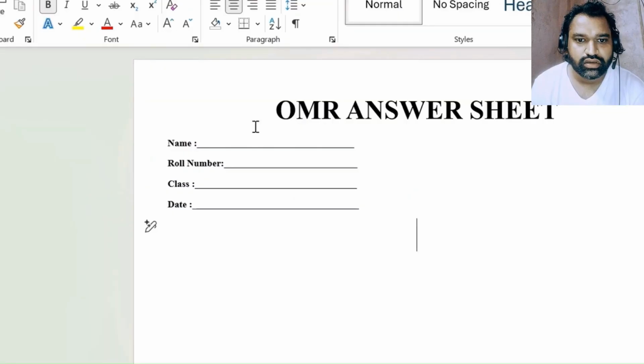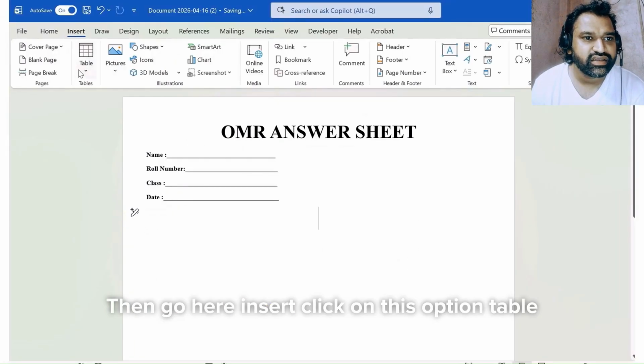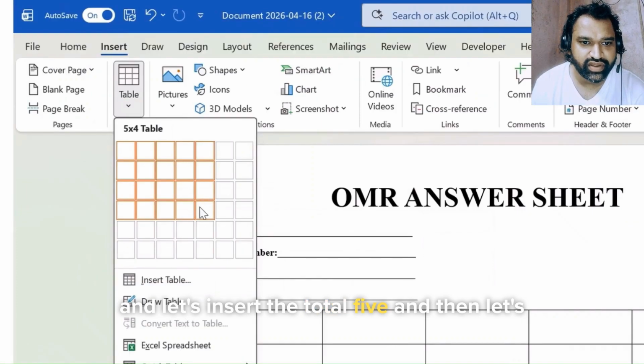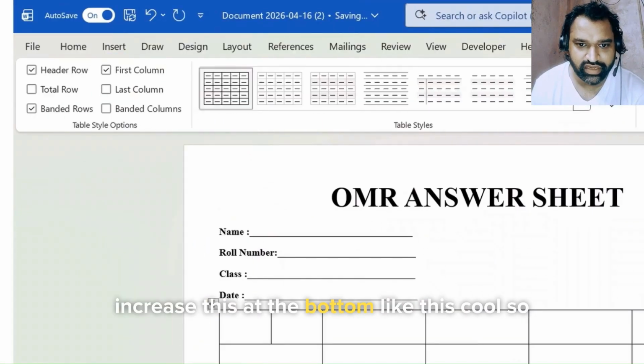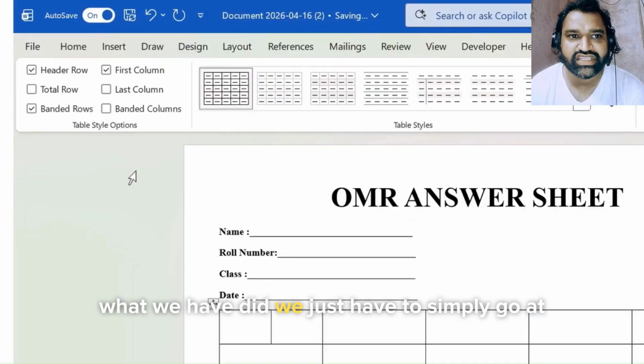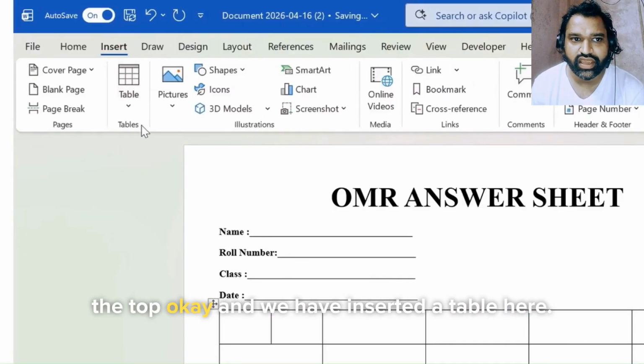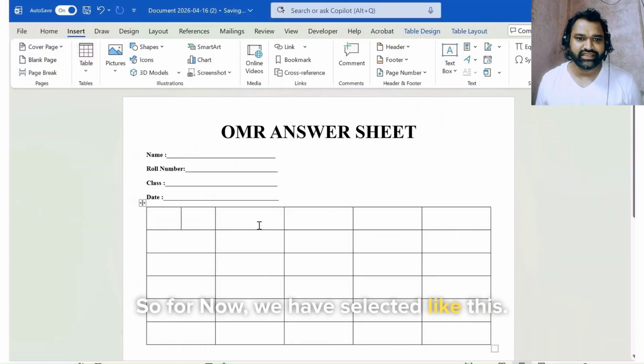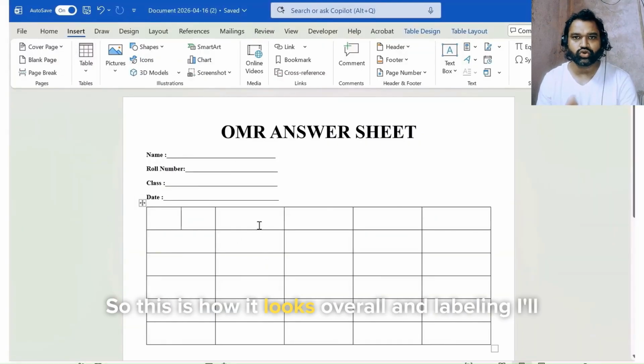Perfect. Then go here, Insert, click on the Table option, and let's insert a total of 5 columns, and then let's increase this at the bottom like this. Cool. So what we did is we simply went at the top and inserted a table here. For now we have selected it like this. So this is how it looks overall.